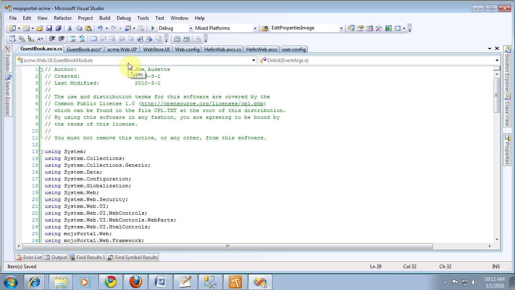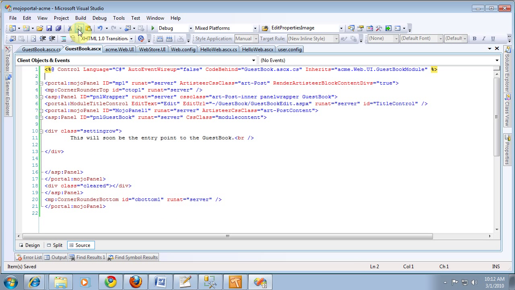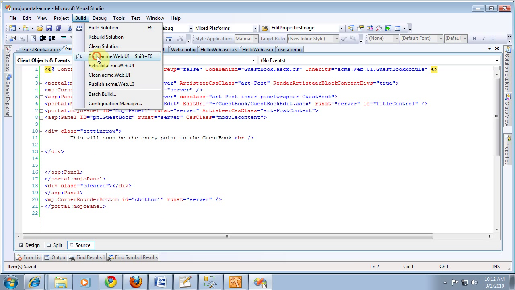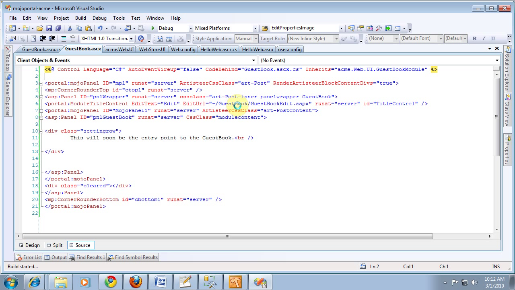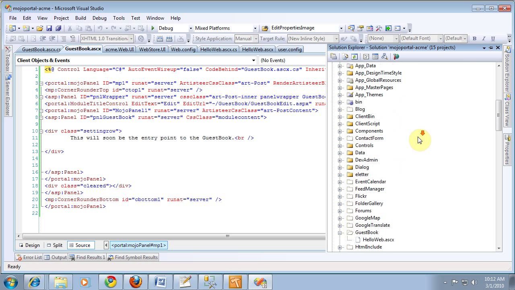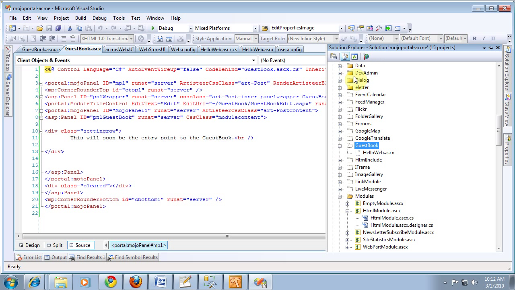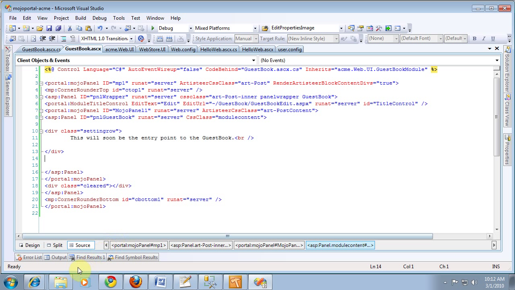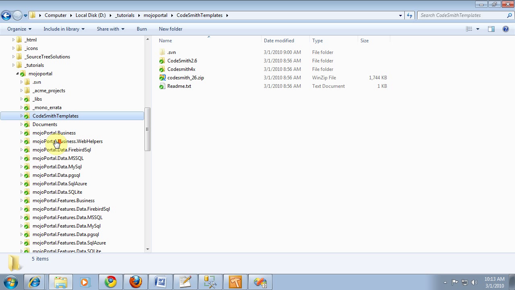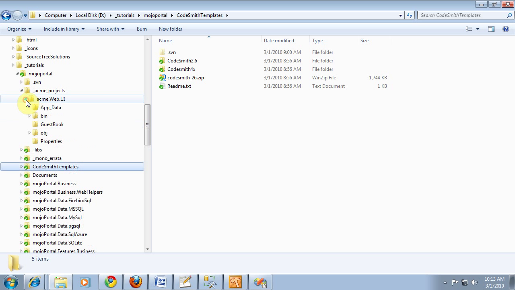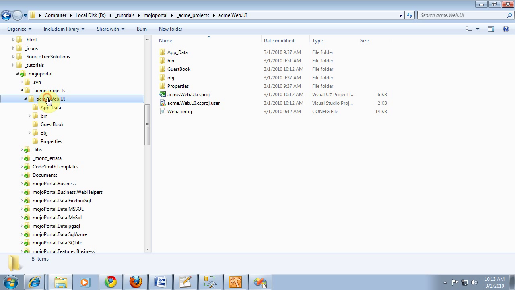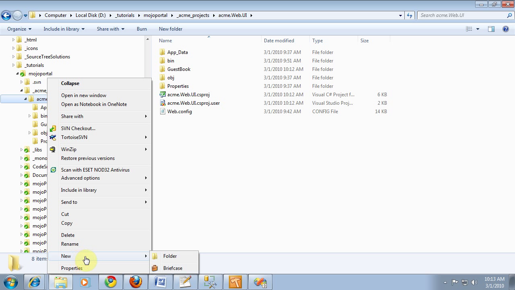And let's see, we just want to make sure that this will build. And it does. And we should see that the post build event copied it up here. We refresh this folder, and there it is. But we want to avoid that manual installation step. So what we want to do is go back to the file system, and in our Acme projects, Acme Web UI, we want to create a new folder called Setup.